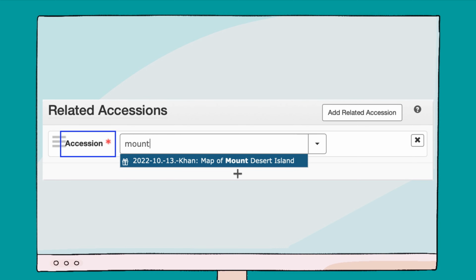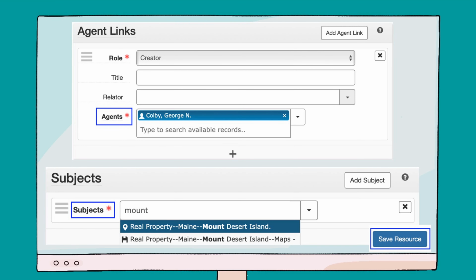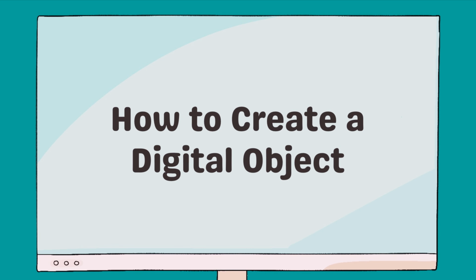If you are creating this record after having created your accession record, you may use the Related Accessions section to search for and link that record to this one. As in the accession record, add at least 1 agent as creator and at least 1 subject. Save your resource record.